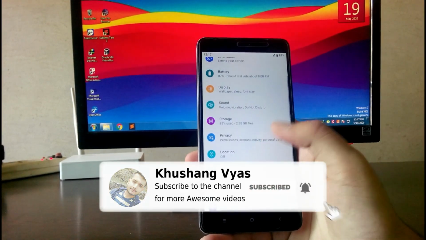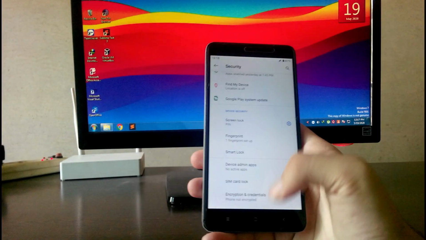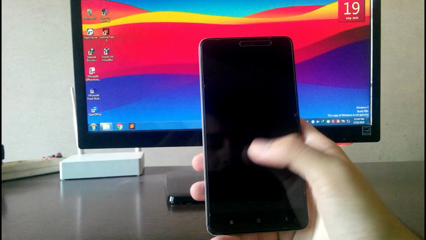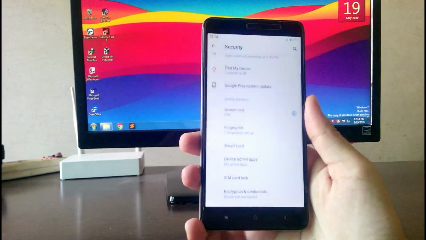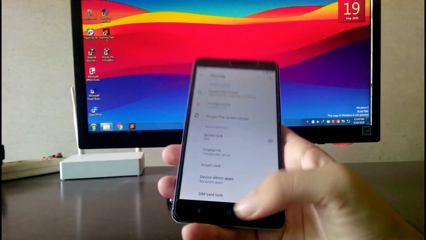Now going to the security options, you can see here the face unlock option is not available, and the fingerprint here is working fine, no problems for the fingerprint scanner.